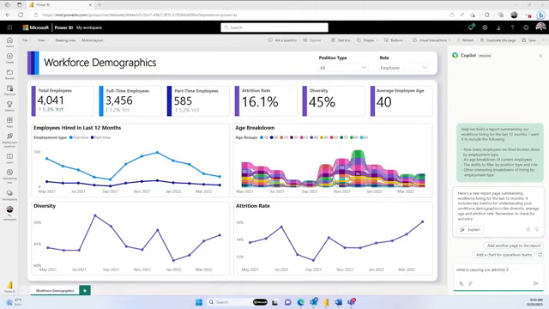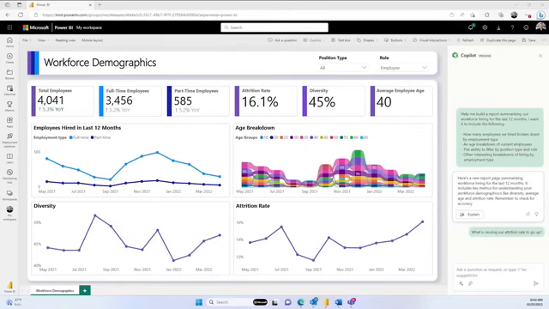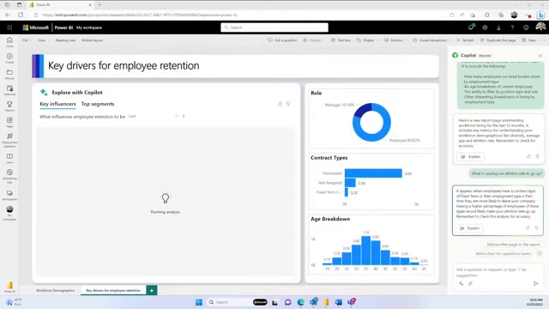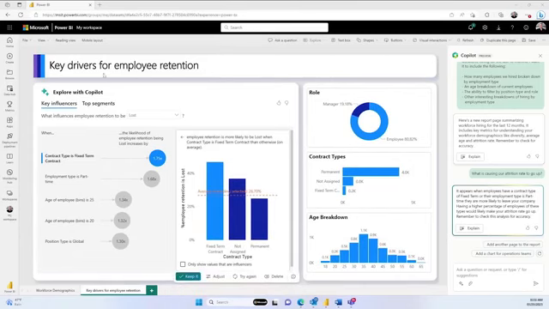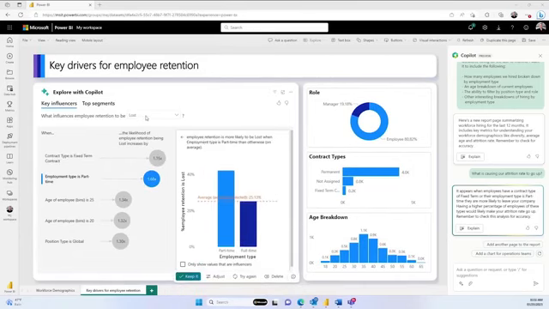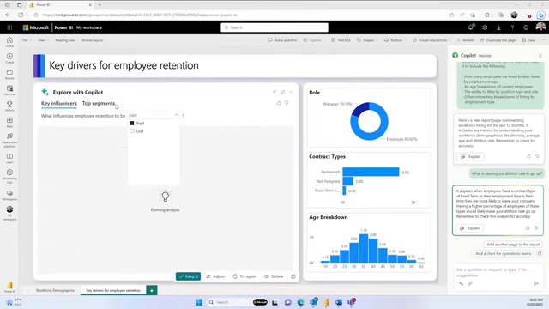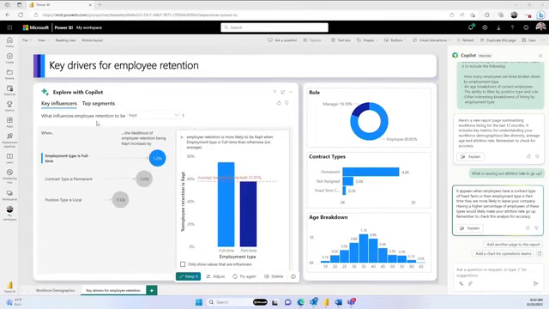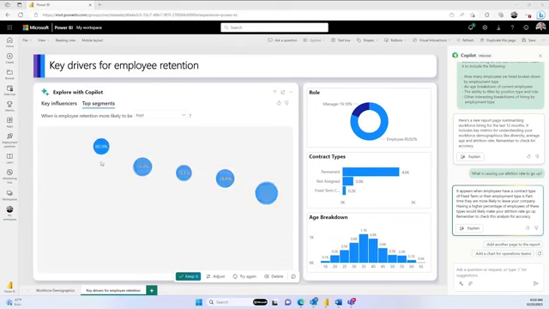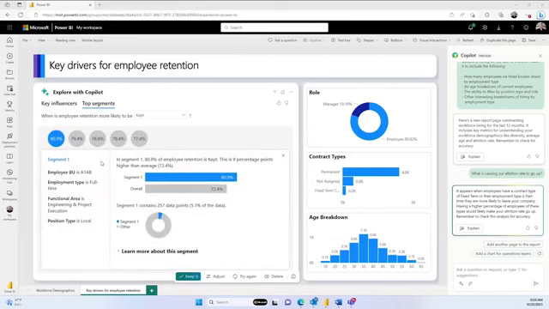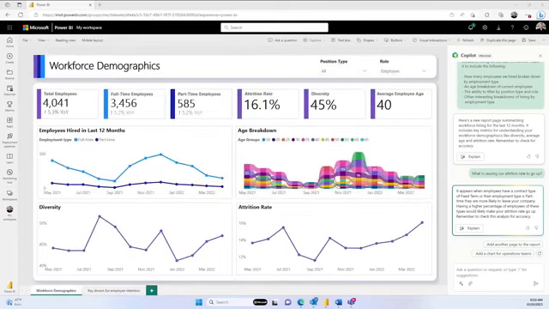It goes much further. I can also ask questions such as, why is our attrition rate going up? Copilot responds by adding a new page to my report and tapping into Power BI's built-in advanced analysis capabilities for finding key influencers for variables in my data. In addition to giving me a summary of an insight about different employee types having different attrition rates, I can easily explore Power BI's key influencer visual to see what's driving the biggest impact in our attrition rate. I can even automatically see the most significant segments in my data just by clicking.